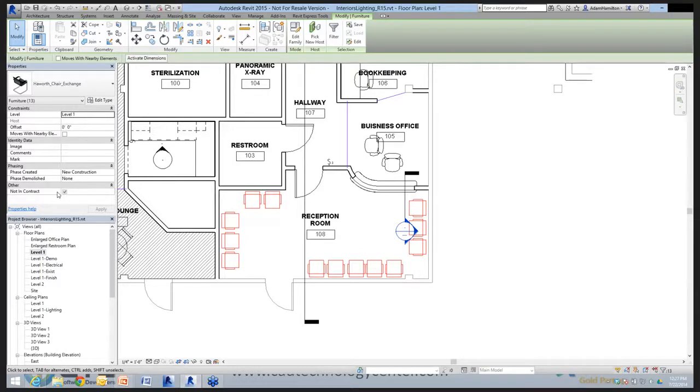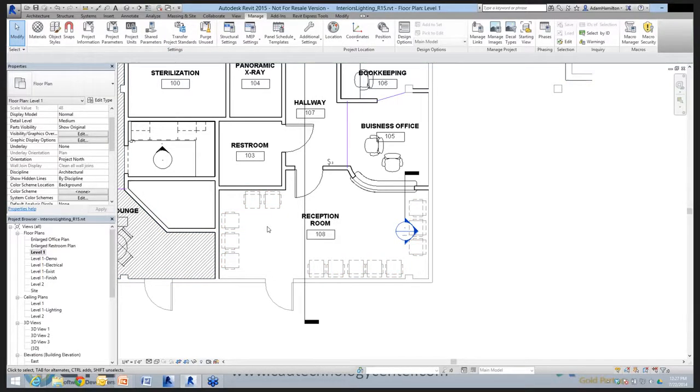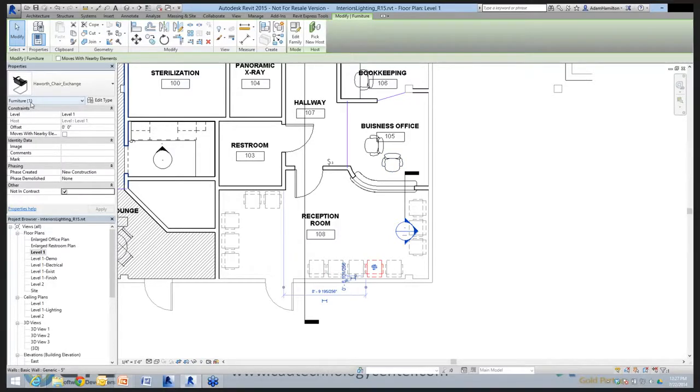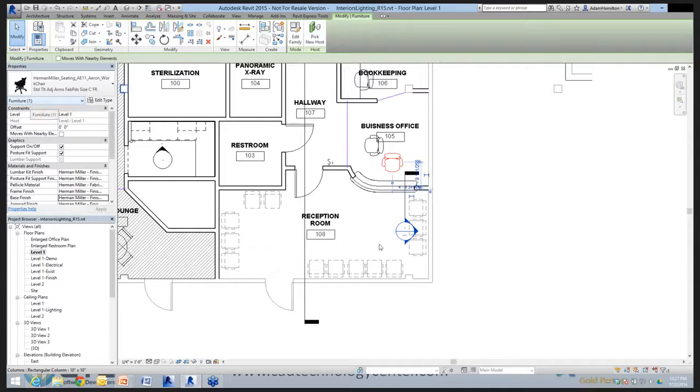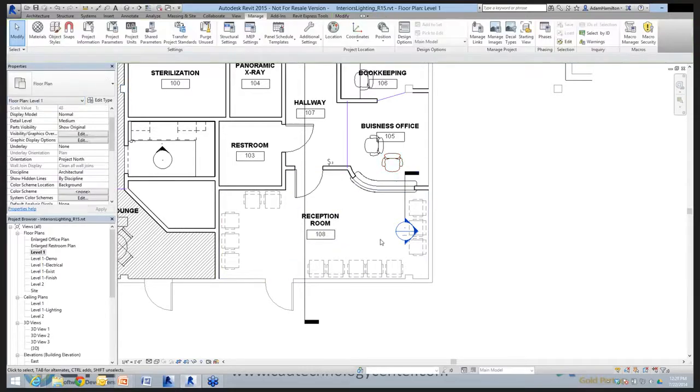And here in the properties, I now see not in contract. And if I choose not in contract and apply it, our visibility filter has been turned on. And now these chairs, separate from these chairs, even though they're both furniture elements, one set has the overrides applied and the other set does not.